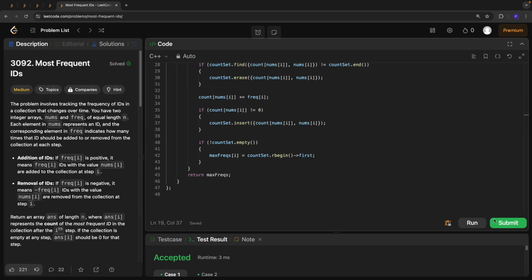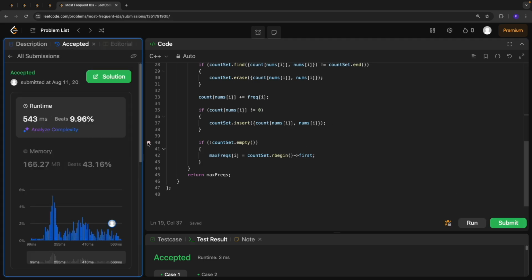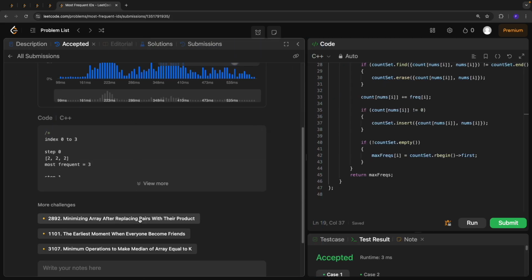Let's submit the solution and check whether it passes all the test cases or not. Yes, this solution is passing all the test cases.